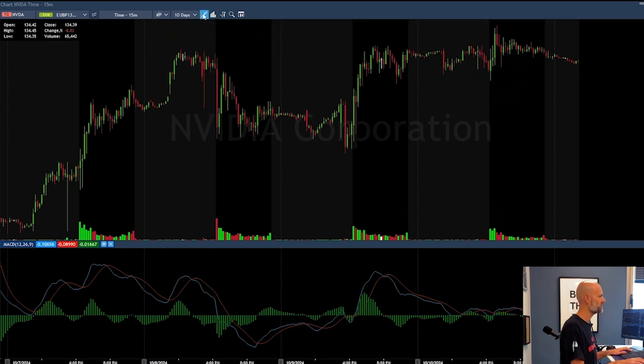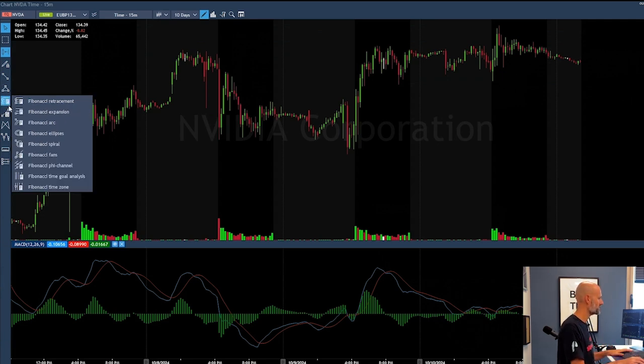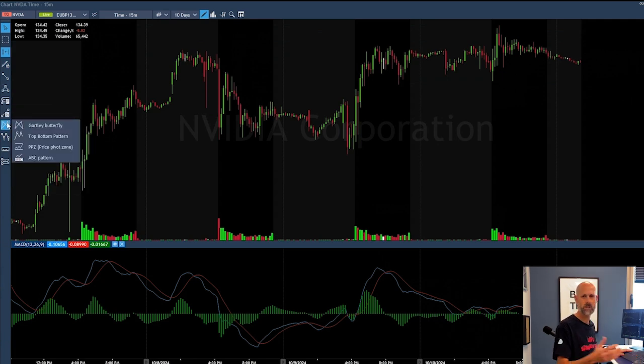Besides that, you also have the drawing part right here. Click on it, and you also have tools like Fibonacci and some other stuff that you can explore and use, depending on your trading style, of course.